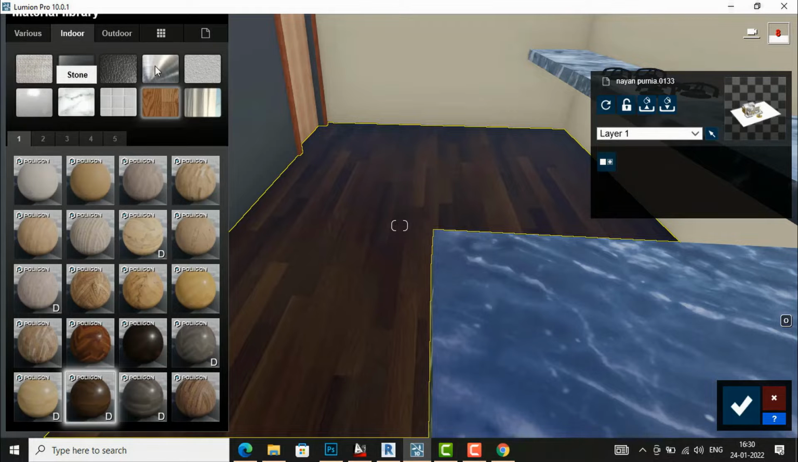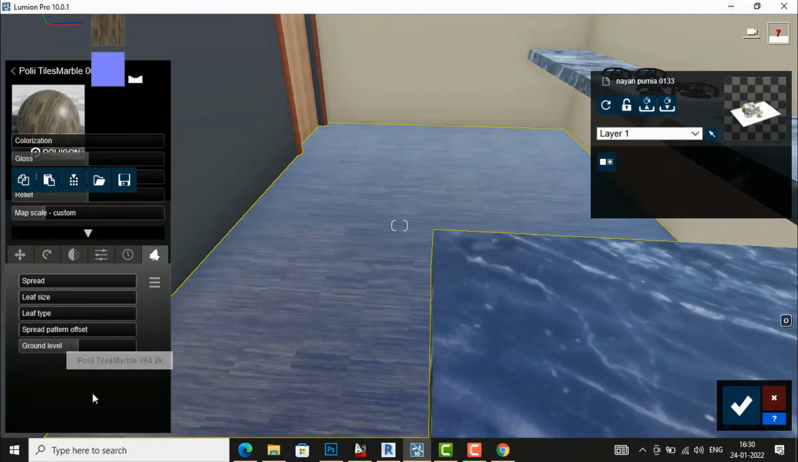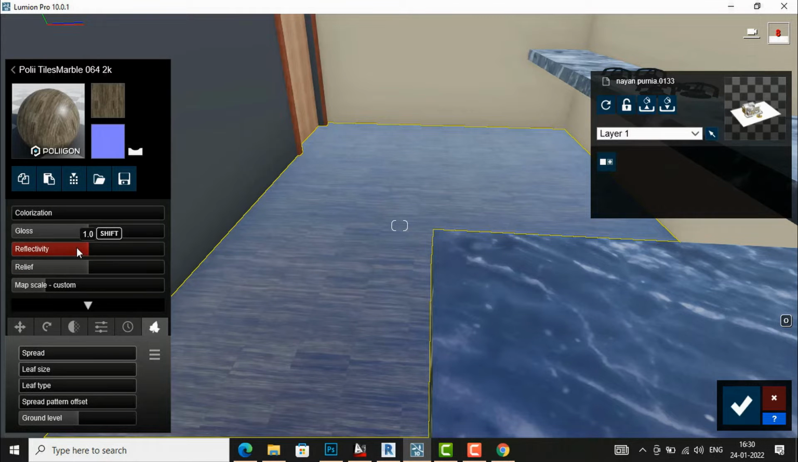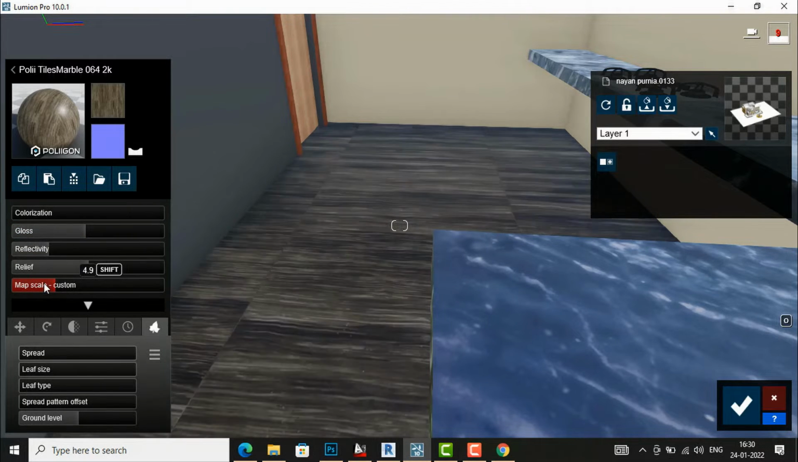So these are the interior materials here, like fabric, glass, leather. If you want to change the furniture leather color also, you can use this leather. These are metals and these are plasters. This is flooring we have just applied, and these are tile effect. If you want tile effect, you can select this and you can apply any tile effect in this kitchen area. So you can adjust the reflectivity here and glossiness. And you can also adjust the scale size here.